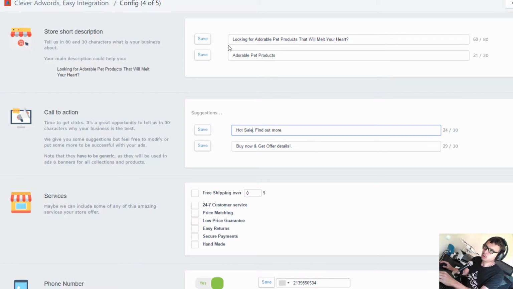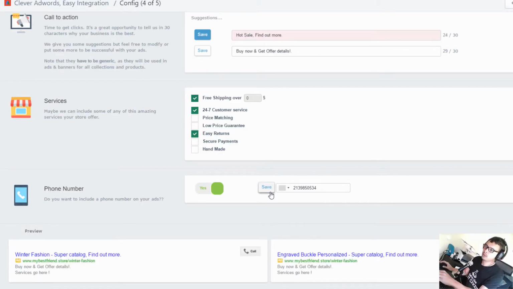The next step, number 4, we need to set the store short description right here. You set your short and long description, and now you set your call to action, like hot sale, find out more, or buy now, get offer details. Here you can set different amazing services that you provide, like 24/7 customer support, easy returns, free shipping over $50, for example. Then you should include or disable your phone number right here. If you're not providing phone support or phone sales, then you can just remove it. And you see, those are examples of your ads that will be generated by this amazing app. They will look something like this.